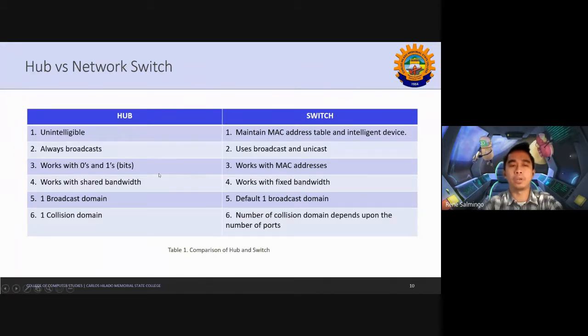It's always broadcast, so that's why if you send data through a hub, it will broadcast through all the connections. A switch will only send to a specific location. Third, a hub works with zeros and ones, and a switch works with a physical address. Fourth, a hub works with a shared bandwidth, while a switch works with a fixed bandwidth.